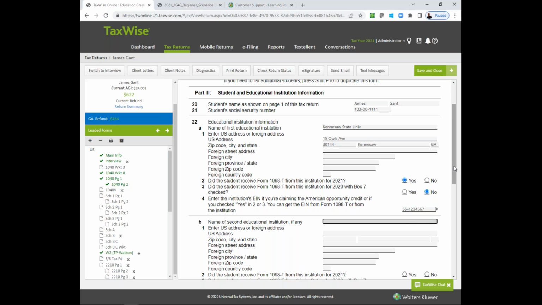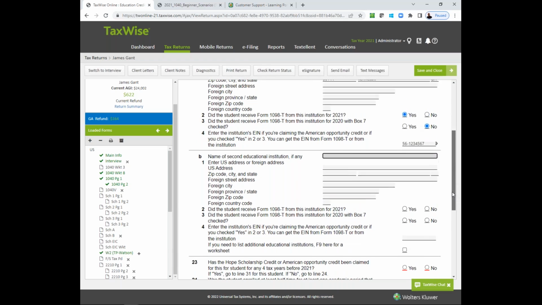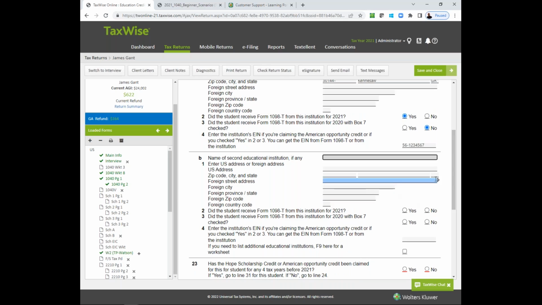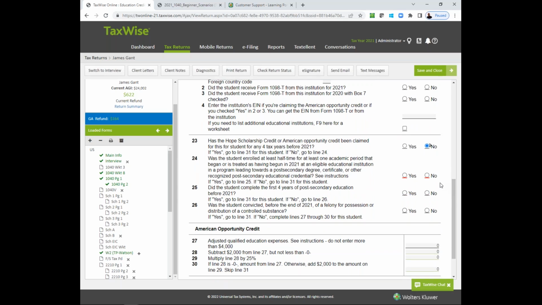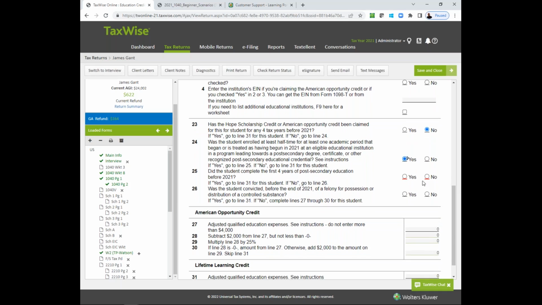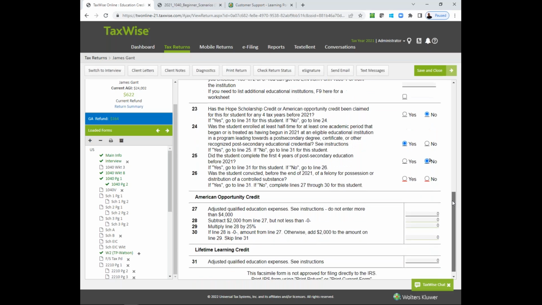All right, so we're going to work our way through this and let the red underlines guide you. This area we don't need to address, but you'll see the red underline in here. Now the question is, has the Hope Scholarship Credit or American Opportunity Credit been claimed for the student in the last 4 years? We're going to say no, because he said this is the first year, he's never gotten it before. Was the student enrolled at least half-time for an academic period? I'm going to say yes to that. And then you'll see, if yes, go to line 31. Did the student complete 4 years of post-secondary education? No, he has not completed 4 years of post-secondary education.